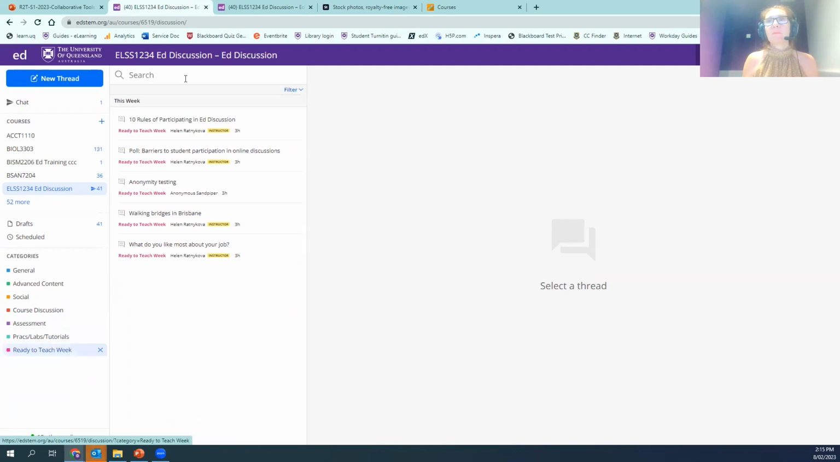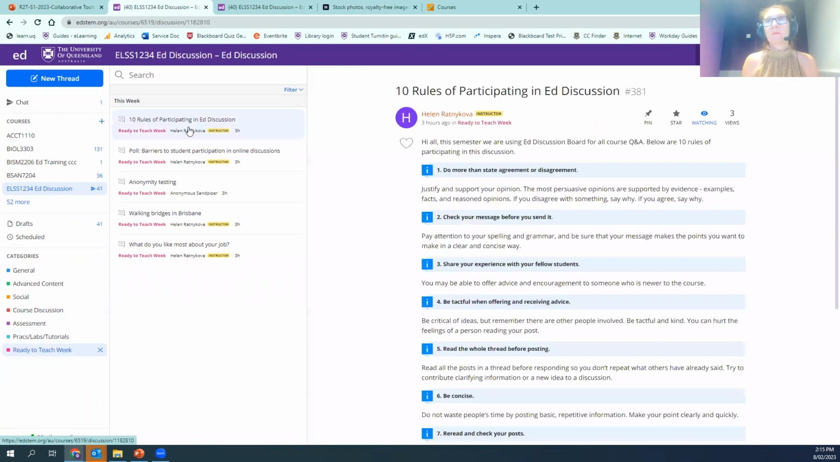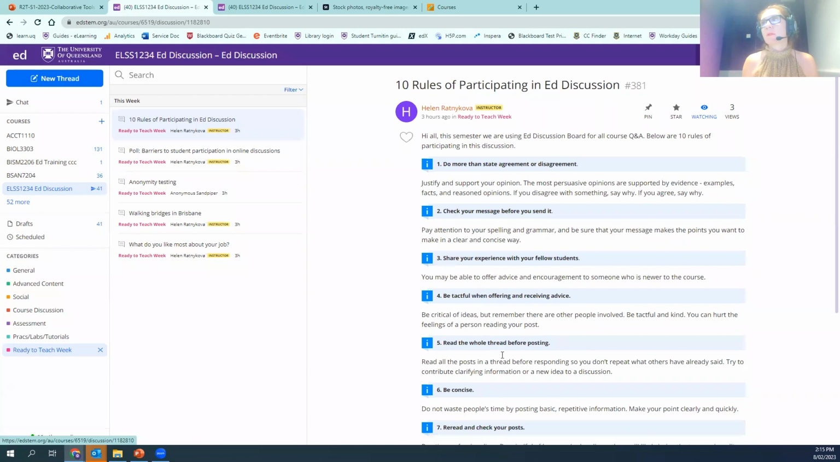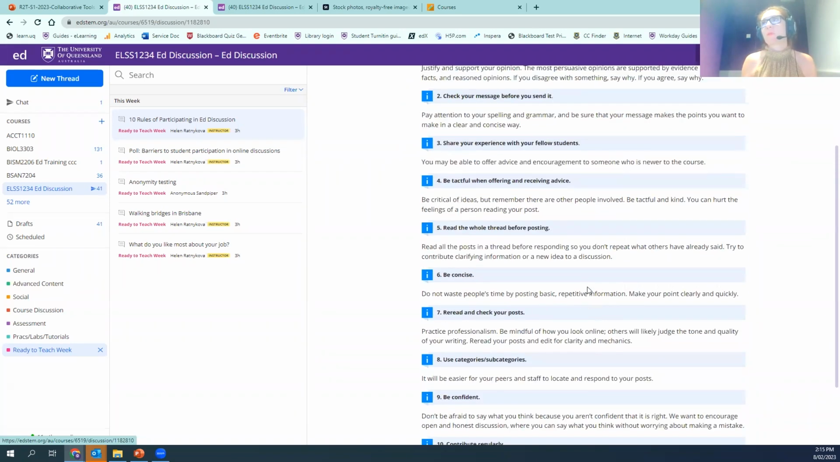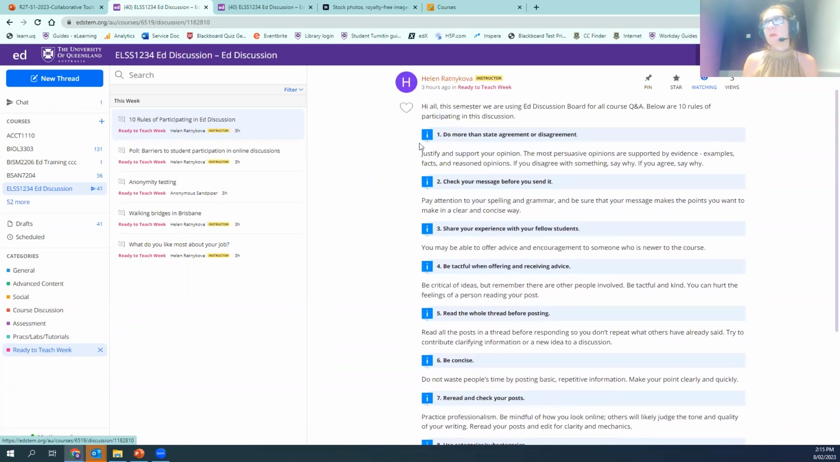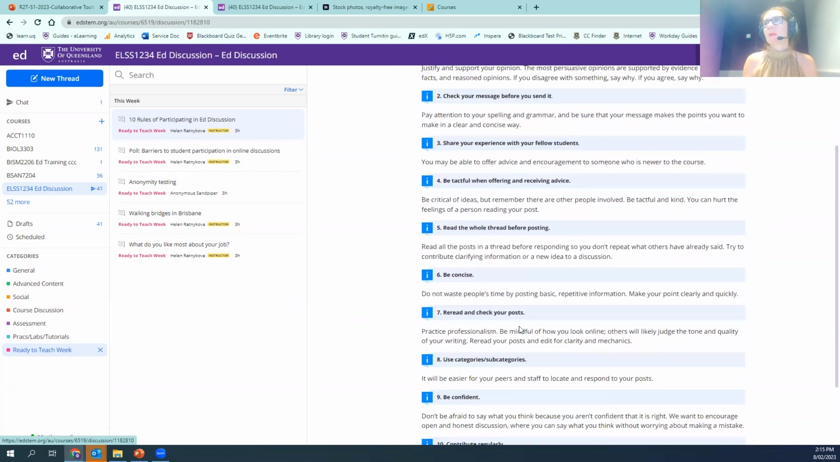In the middle, you will have a list of all the threads that have been created, and a thread is basically an initial post with subsequent responses, answers, posts, etc. And if you click on the thread, it opens up in the right panel with everything that's within the thread, and you can see there is nice formatting and it's very visually pleasing.